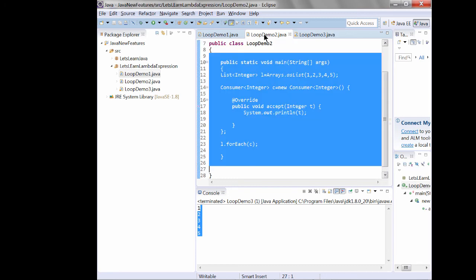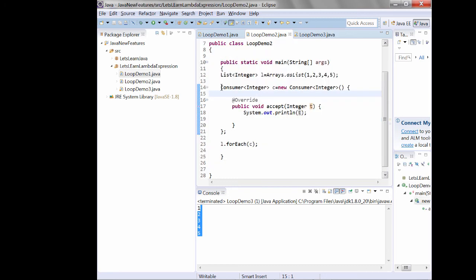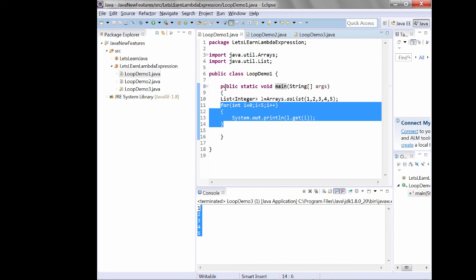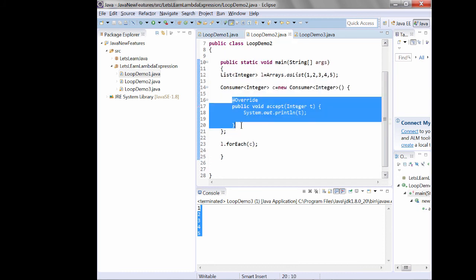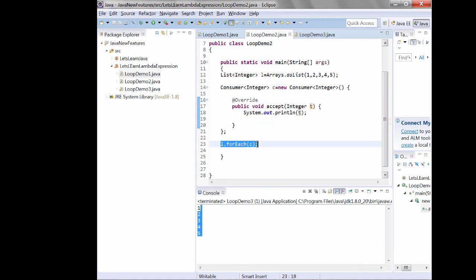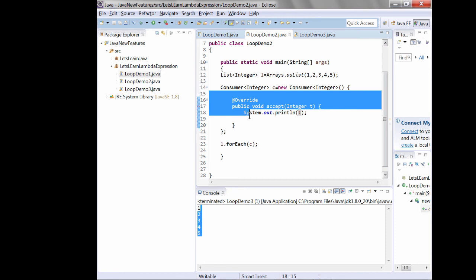Let's just briefly revise over here. What we have created is a list, and we have printed it using the old for loop. Then we created a consumer object, we overrode the accept method, and then we called the for each method. As I mentioned earlier, for each is introduced in Java 8.